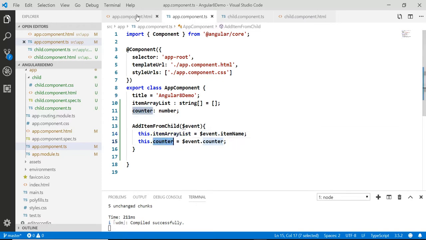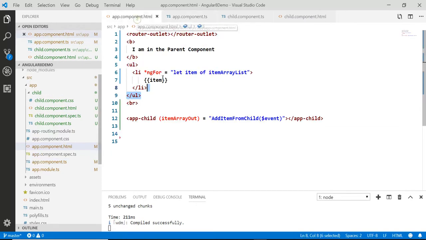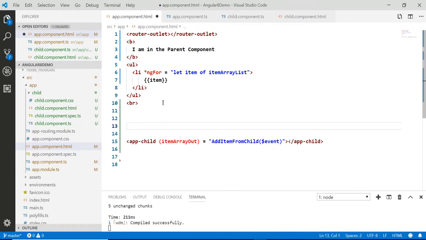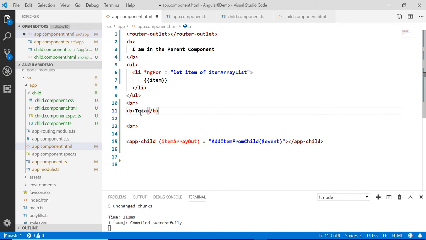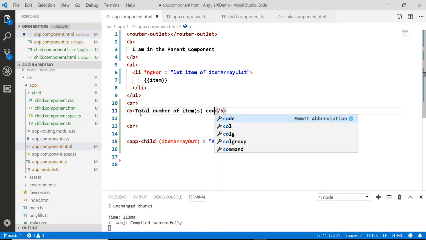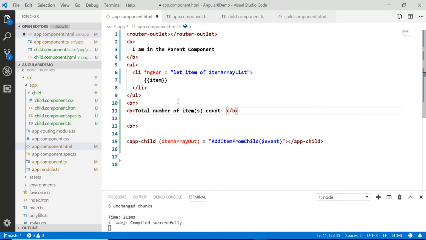So I need to assign this value to HTML. So make a break here. So here we are going to write total number of items count. Okay, so it will be counter.